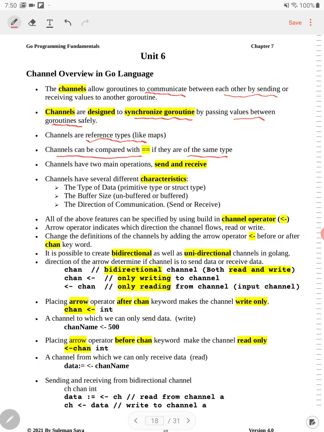Channels have two operations, you know, so you send something over the channel on one end, and on the other end you receive something from the channel. Okay, so that of course would be considered as sending it from one go routine and receiving it on the other go routine over the channel.